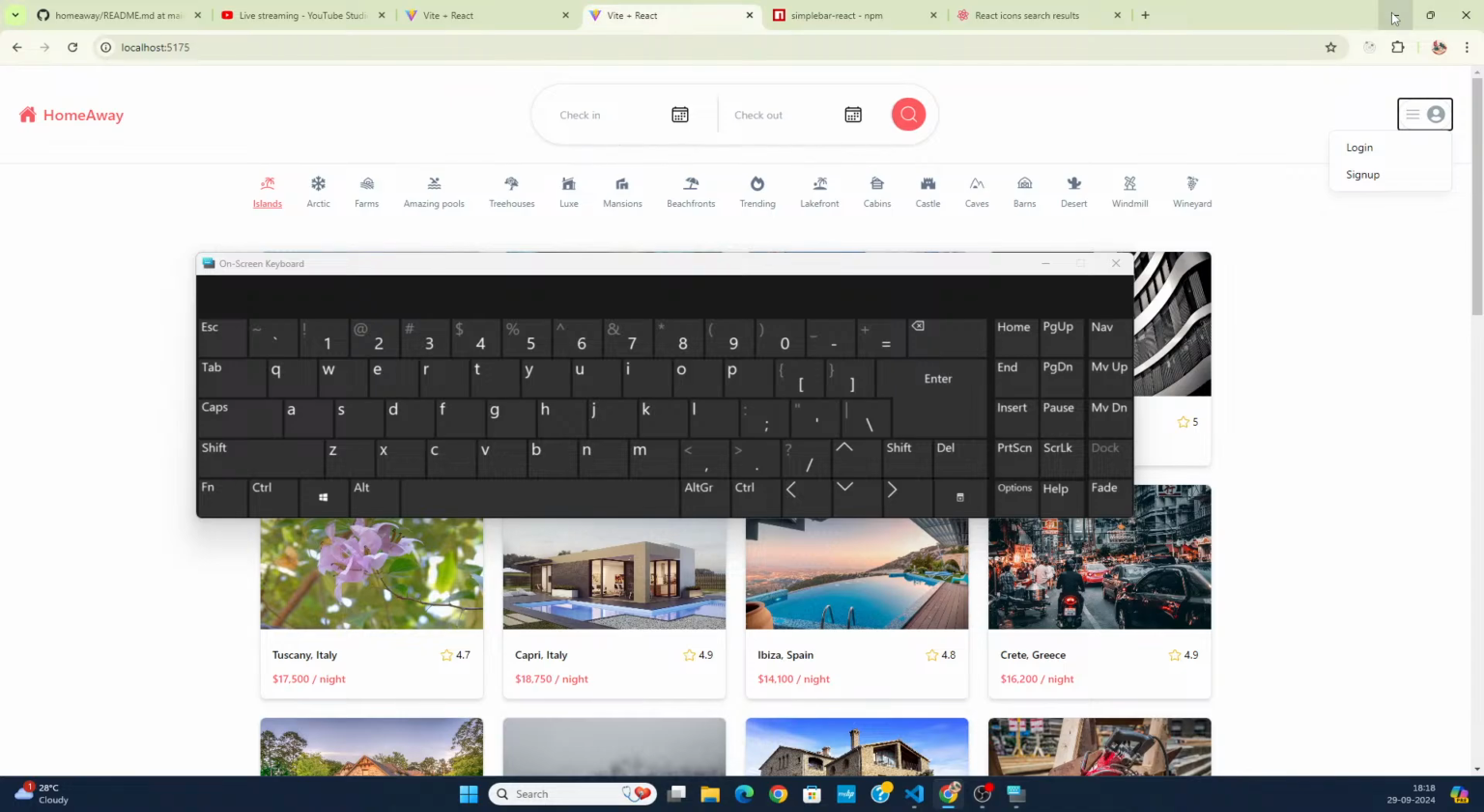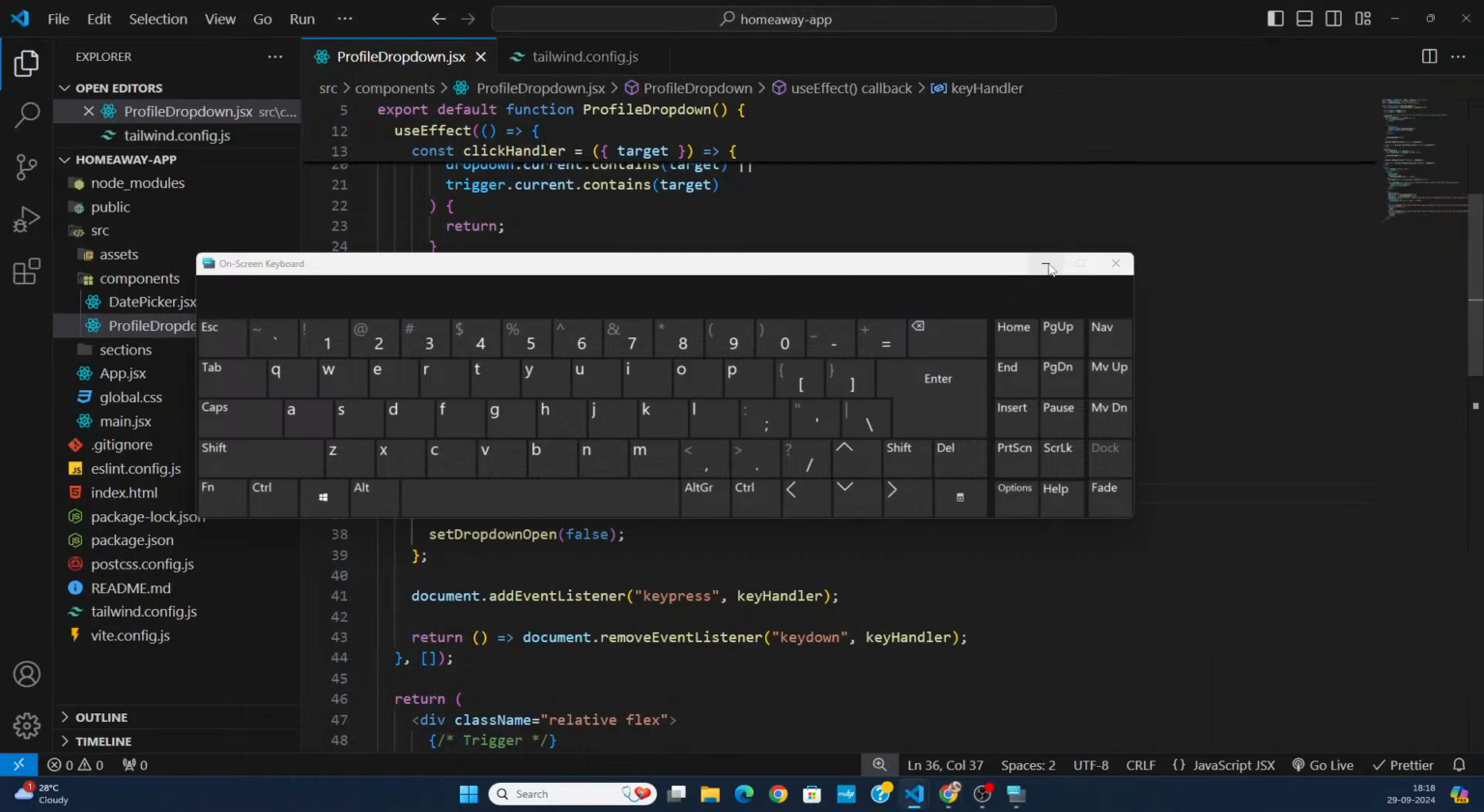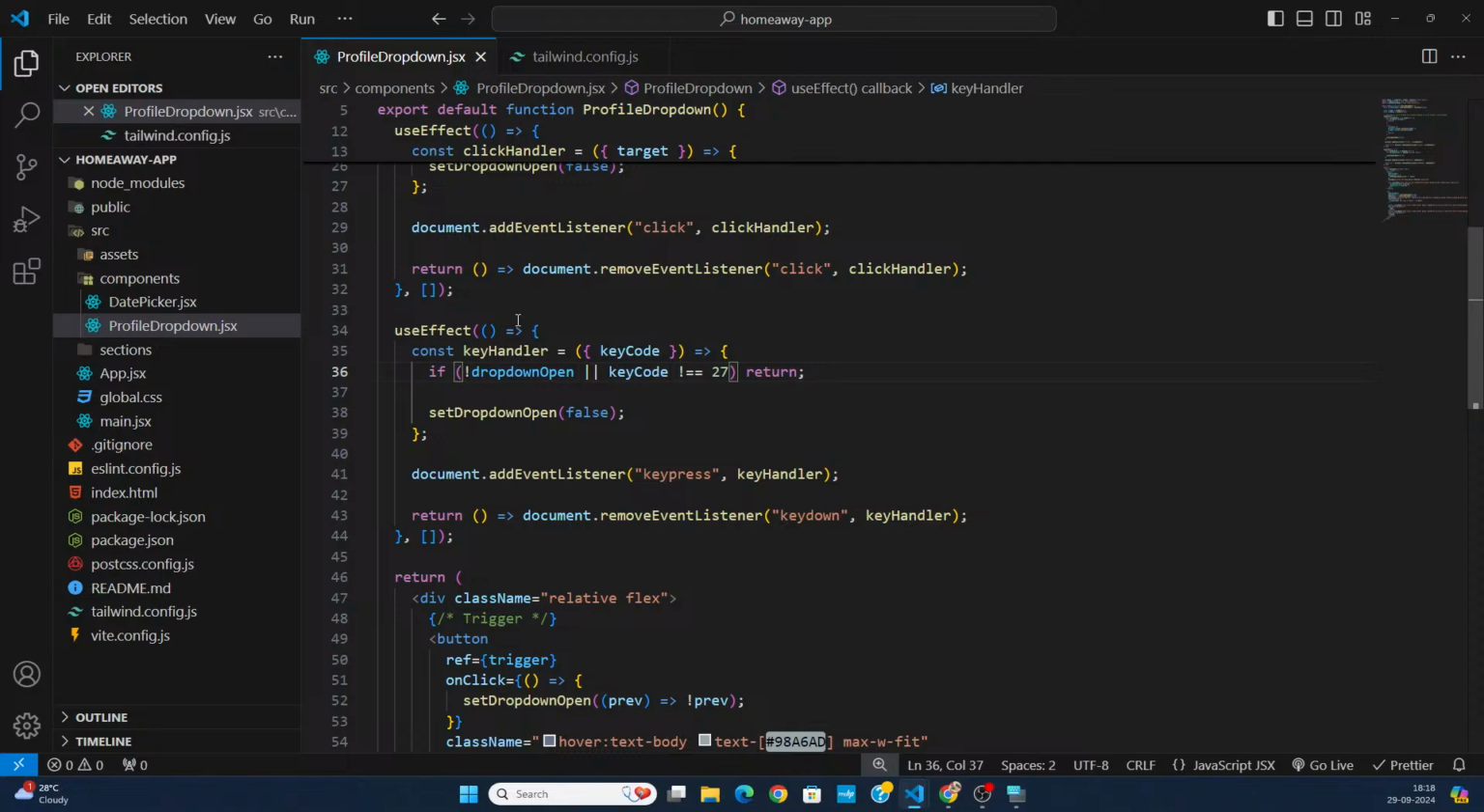Again, there is some problem. Let me check the condition. Here, what we have written inside useEffect, we have created a key handler function. We are getting the key code, and okay, so this C is going to be small. Let's make it like this. Okay, and if dropdown is not open or key code is not equal to 27, then we return from the function. In the other case, we just set the dropdown to false.